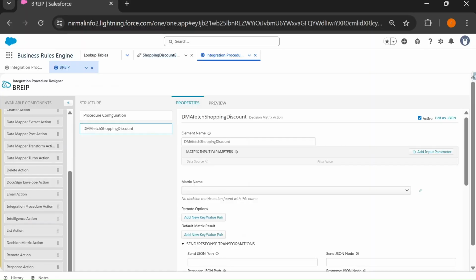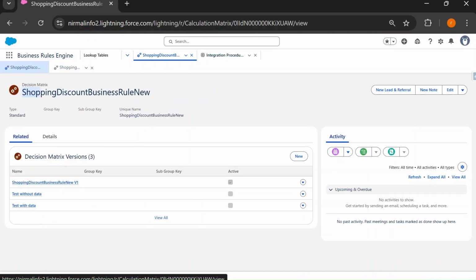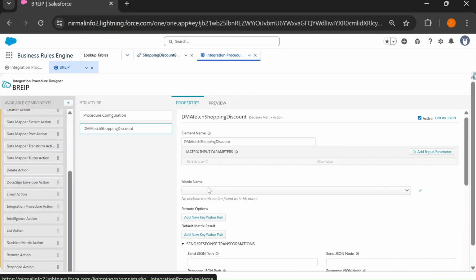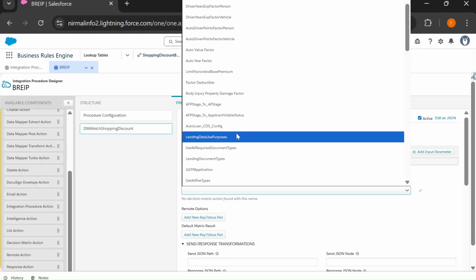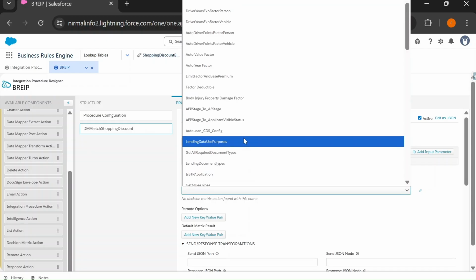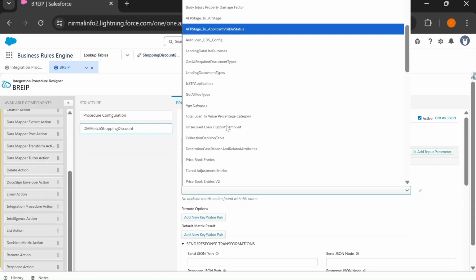Configure decision matrix action, it means giving the name of the matrix here. What's the name of the matrix? Shopping discount. This is the version of the matrix. Name is here. Shopping discount business rule new. This we need to add here in the matrix name. If we click here, you will be able to see all activated decision matrix. Here point to be noted, if matrix you created added rows and if not activated, then you will not be able to see here. If it is activated, then only we can see here.